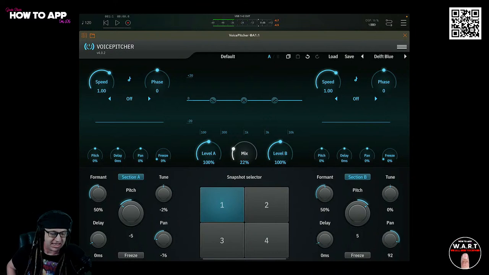And with the mix button in the middle, you can take out or bring down the harmonies so you can hear the main voice. Let's bring this panning back. So now you can hear my natural voice, and then we can bring in these harmonies. And it's surprisingly really good.